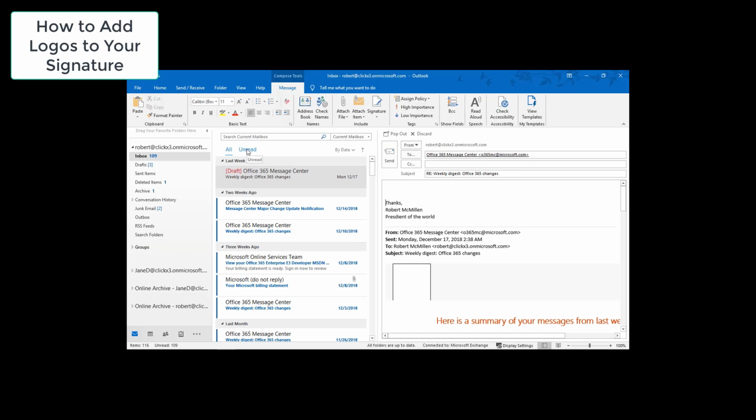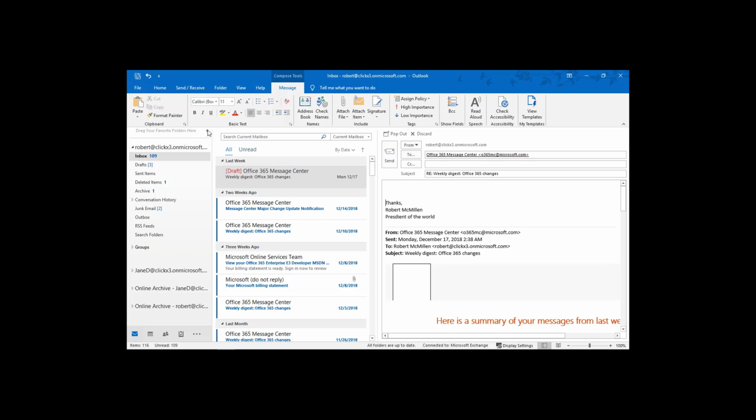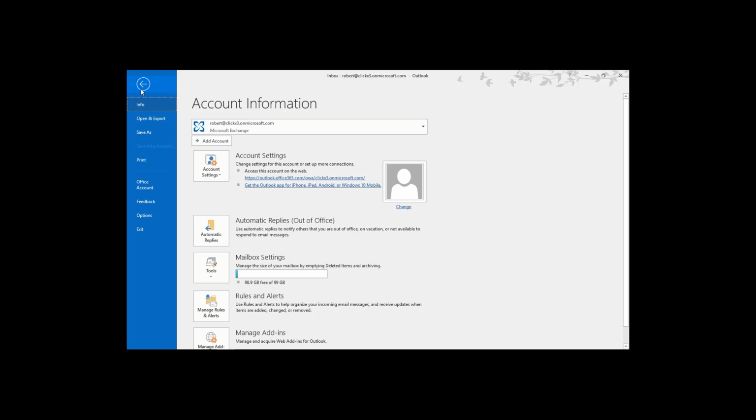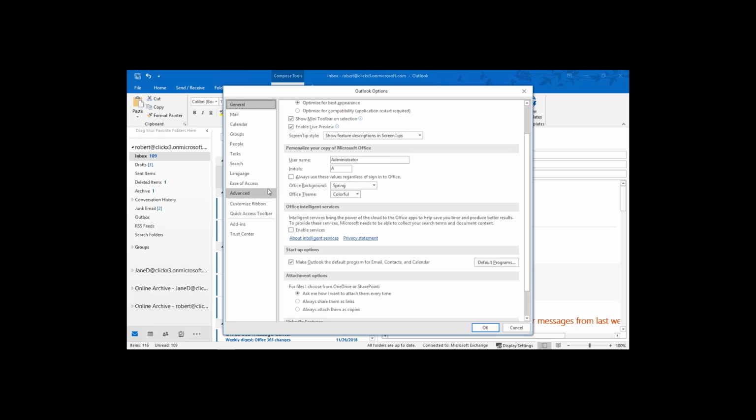Outlook 2019 has the ability to have us add pictures into our signature line. In previous versions, this was something we had to do in another product like Microsoft Word or something like that. But now we can do it right in the signature line itself, which is great.